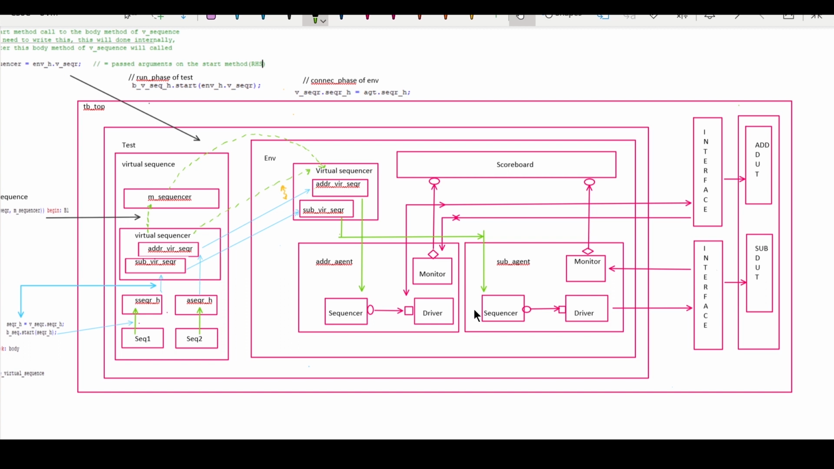So we have two sequencers: in the adder agent one sequencer, and in the subtractor agent we have another sequencer. So these two agents have two sequencers. For that reason our virtual sequencer will contain two pointers for these two physical sequencers.